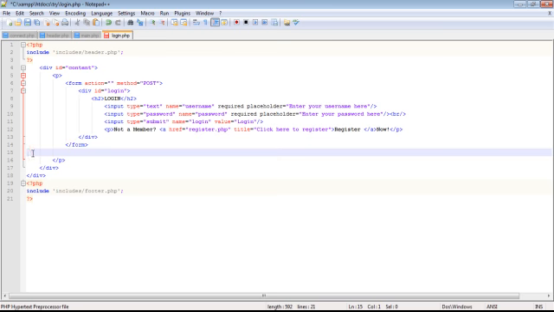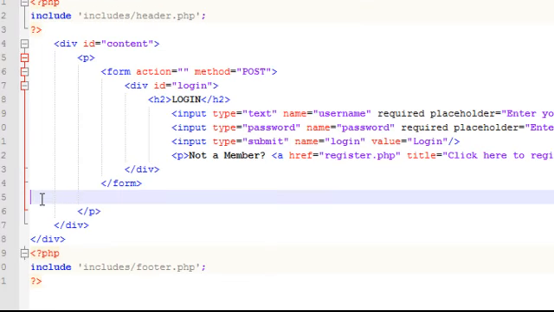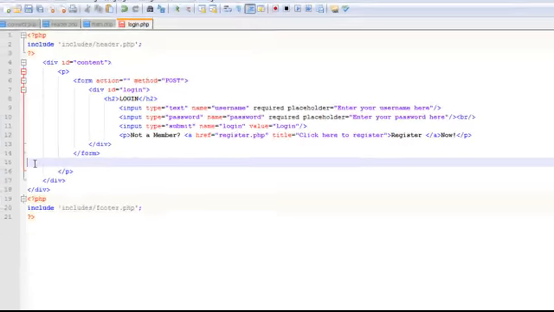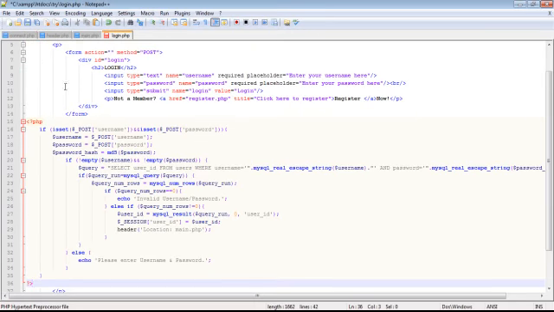I prepared the codes earlier, so I will paste it here, and this will be the PHP login code for our login.php. If I set post username and post password, then username is equal to post username, and password is equal to post password. Then password will be hash md5 for password.